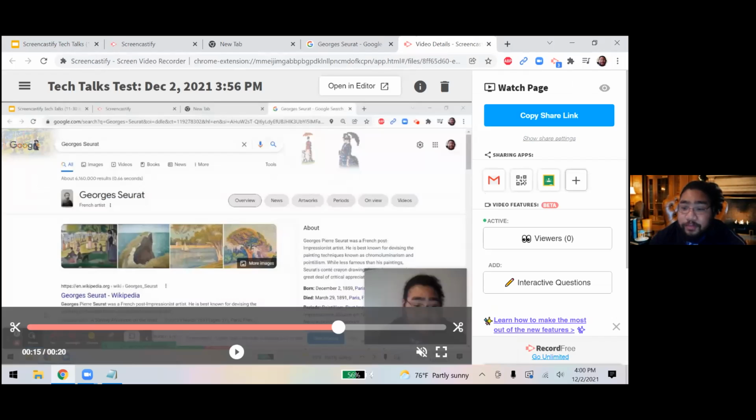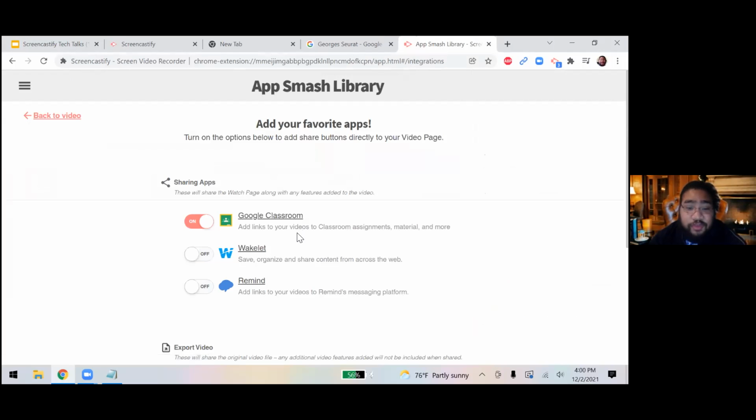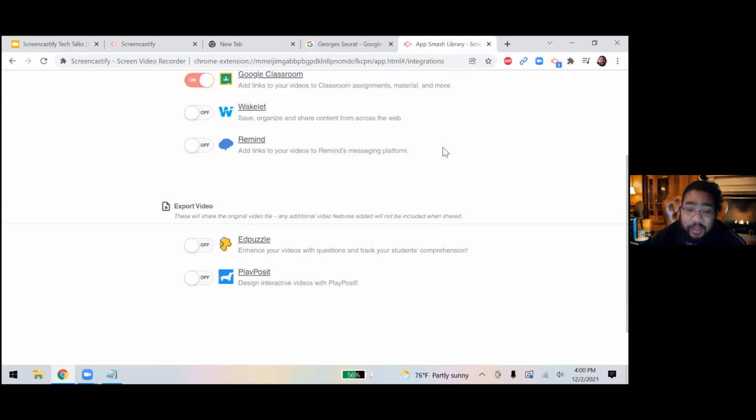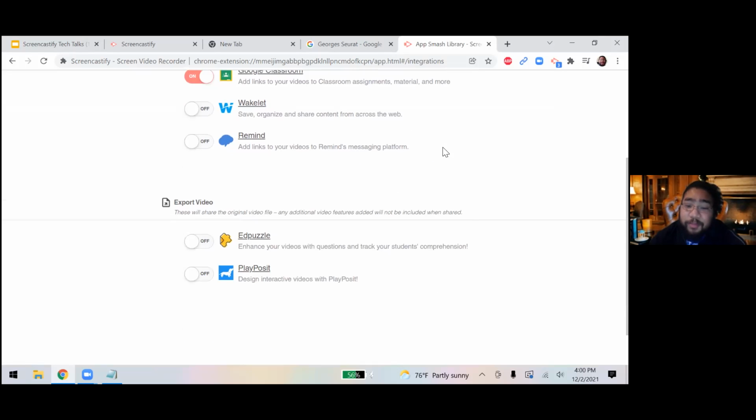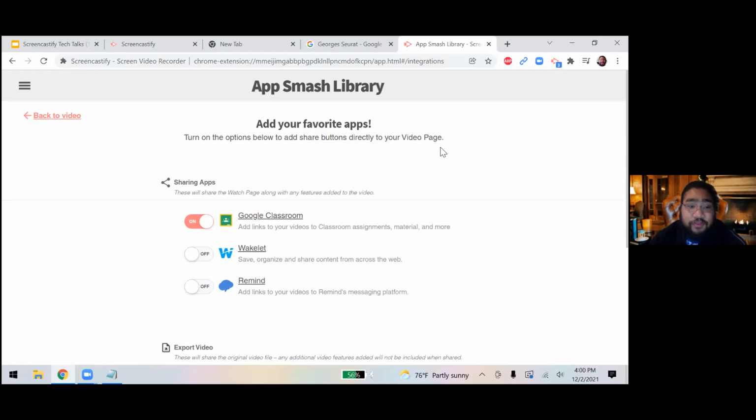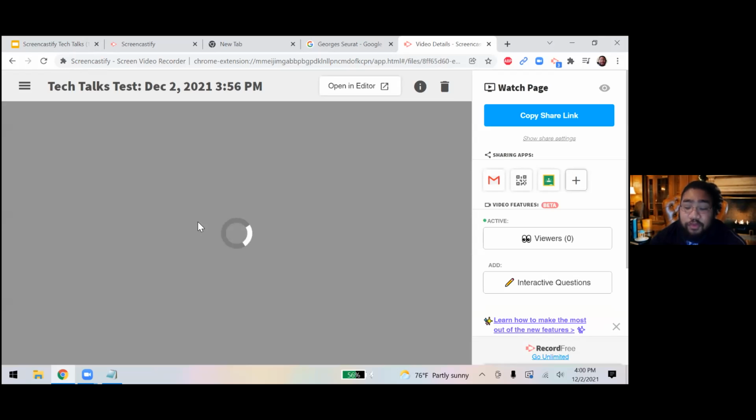Cool integration. And then that's not the only integration. If you click the plus sign, you can see other tools that Screencastify is already linked up with. So things like Wakelet, Remind, Edpuzzle, PlayPosit, Screencastify plays nicely with. So really great that you have that if you already use those tools.